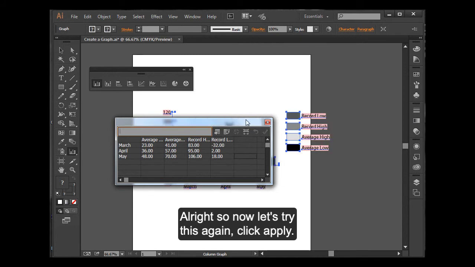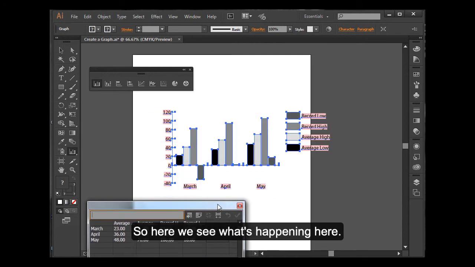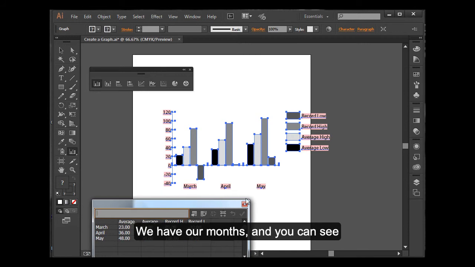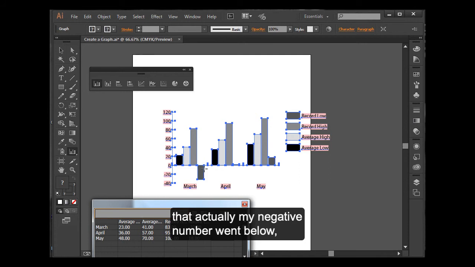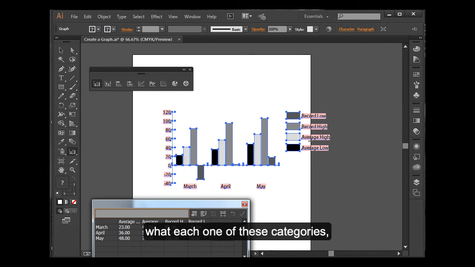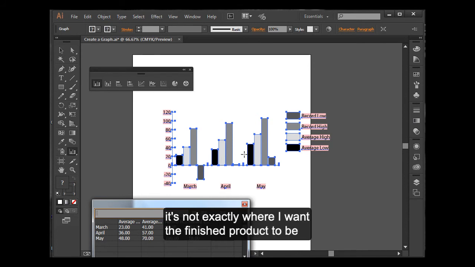All right, so now let's try this again. Click apply. Here we see what's happening. We have our months, and you can see that my negative number went below. We have what's called a legend over here, and that gives me information on what each one of these categories is. So this is a good start. It's not exactly where I want the finished product to be, but it's an excellent start to begin creating a graph.